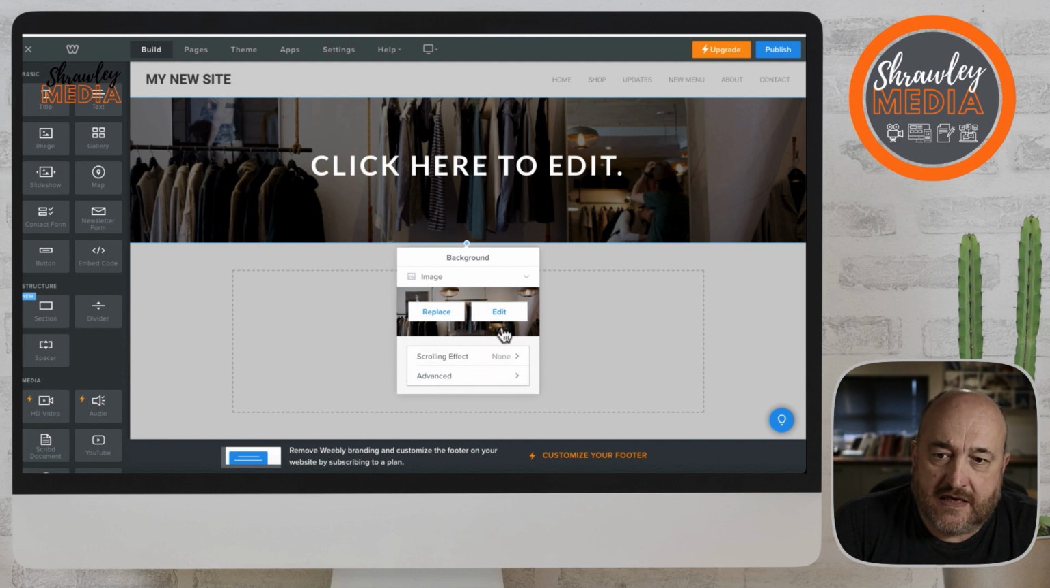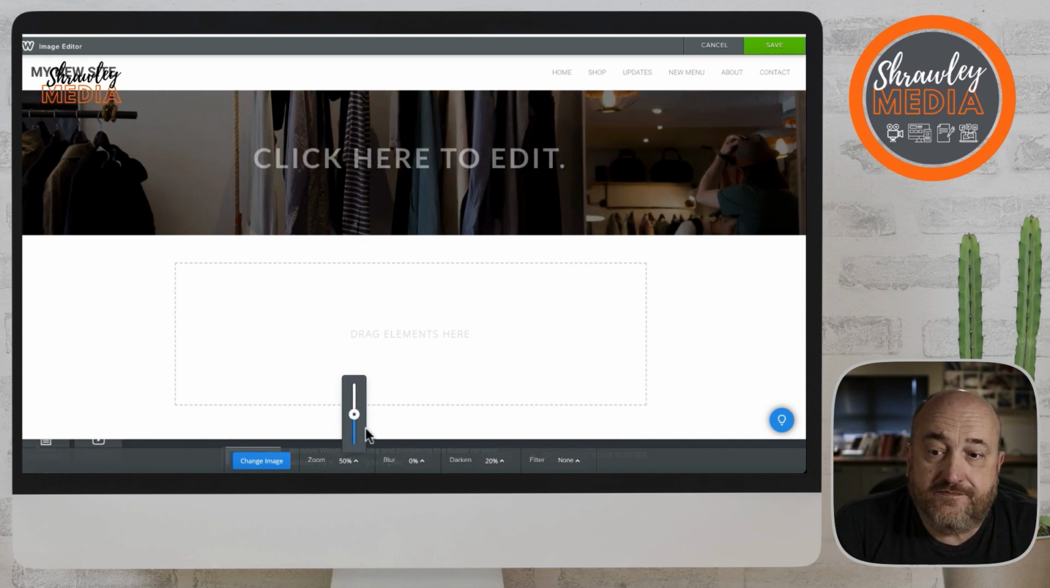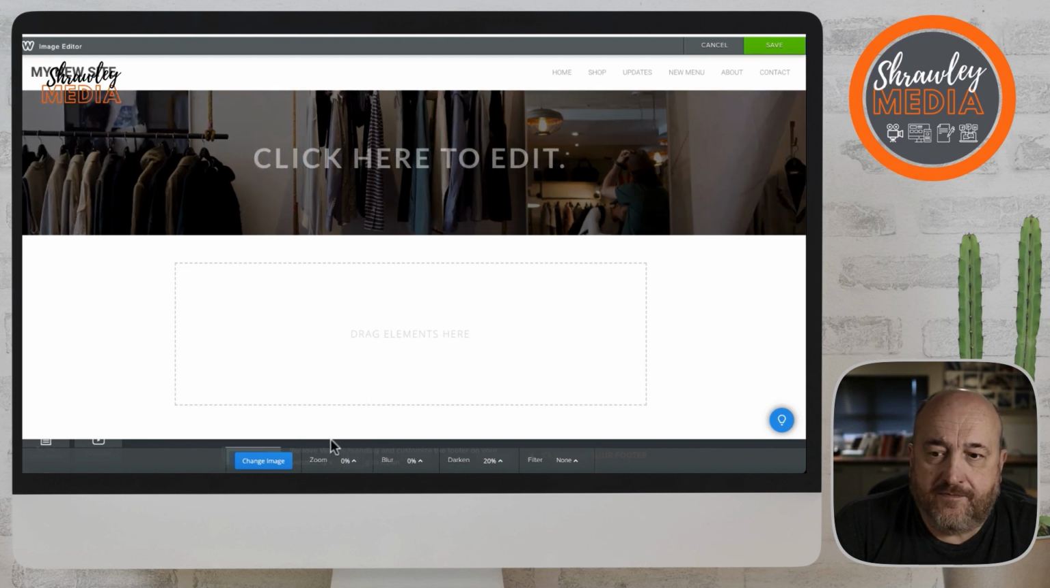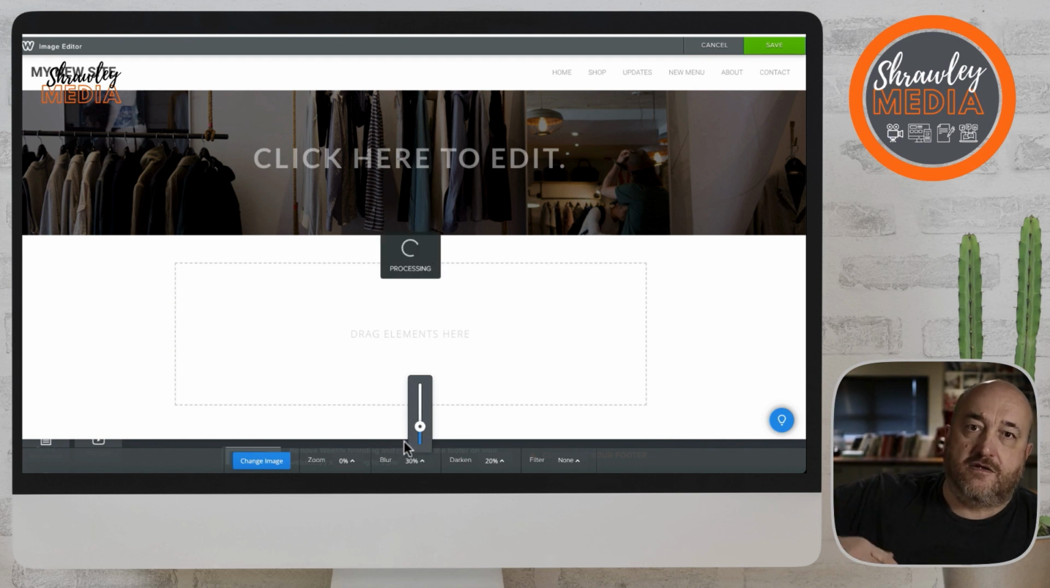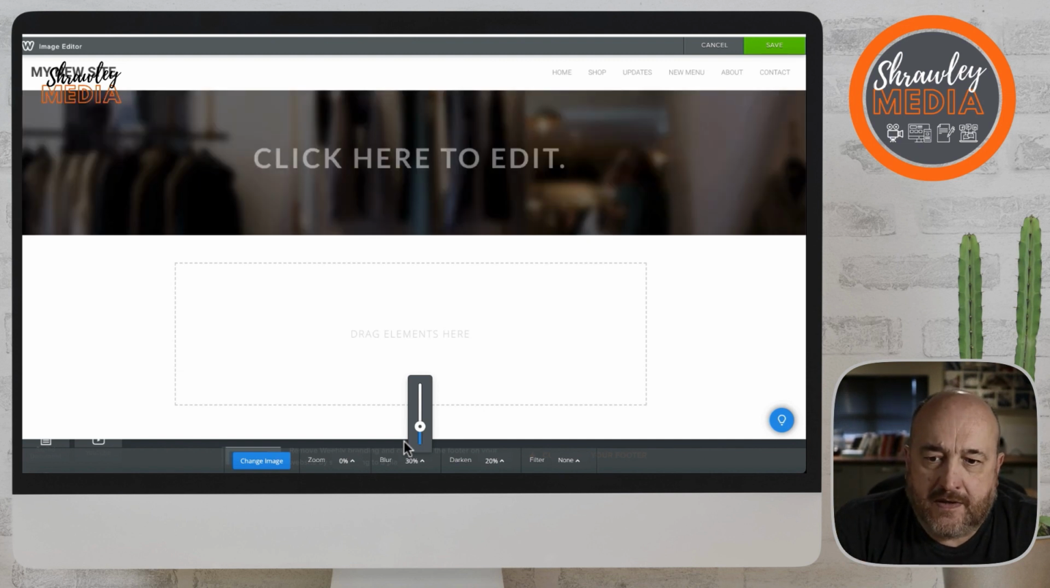Then you've got various options here. You can edit the header, so we can zoom in on the image, and you can pick and choose how you want the image to be presented. You can blur the image, so you can click on that and move the blur, and you can move into completely blurred or just a little bit blurred. So you can change that as you would like.